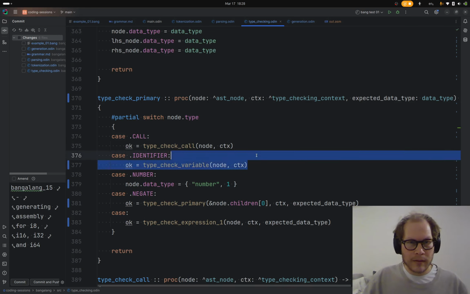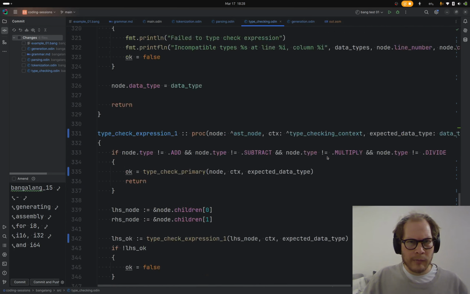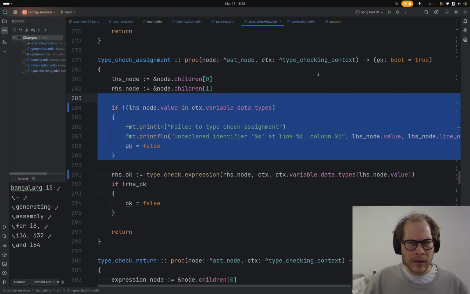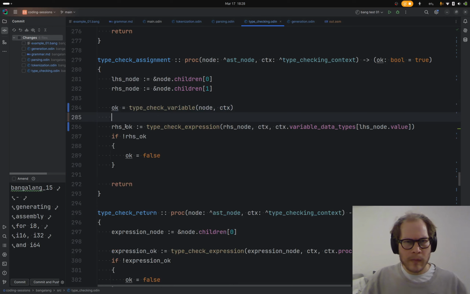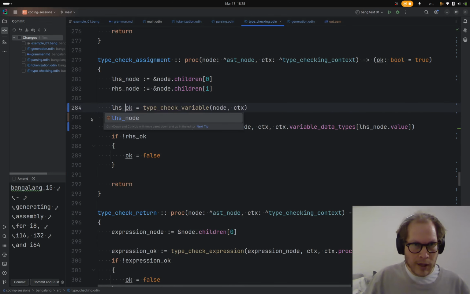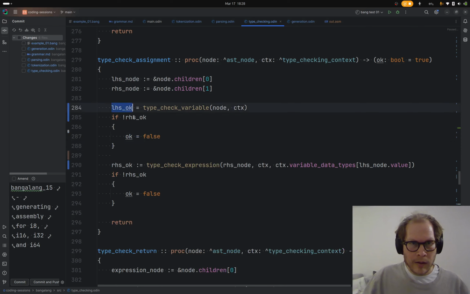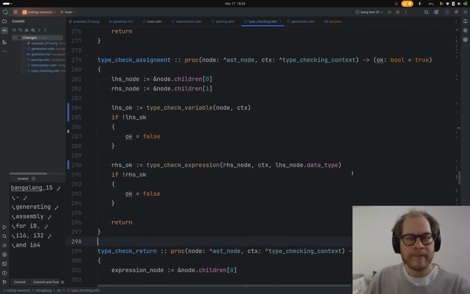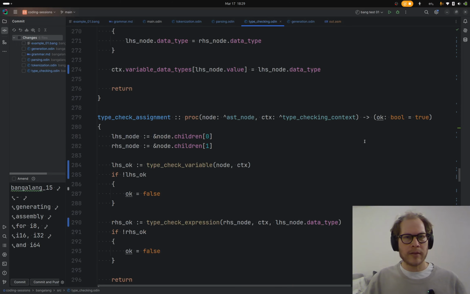And that's like that. And then when we're up in assignment, we do the same. I guess it's LHS, okay. What's wrong with that? Oh, we need to declare, and then I guess this can just be the data type of the left-hand side node. All right, cool. Nice, I like that.